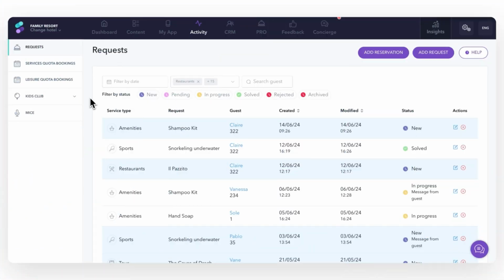Let's go to the Activity section, to the Requests tab. From here, we can see all the records of requests and bookings made through the on-demand booking system. Each record provides the following information: the type of service, the item requested, the guest, the creation date, the modification date, and the current status.